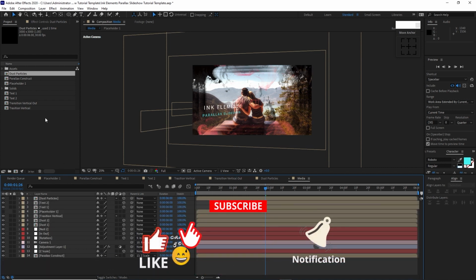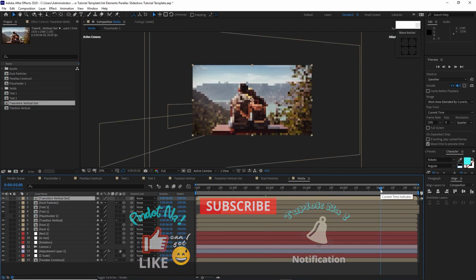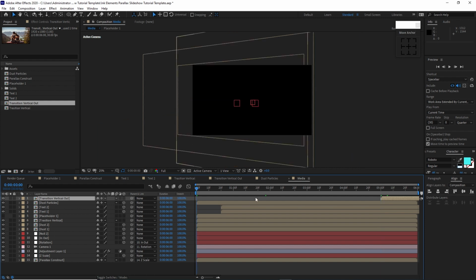Then go back to your project panel and drop down this transition vertical out into the timeline, and move your playhead to about 5 seconds. Press open bracket key to move that layer. Enable the collapse transformation here. Let's preview this.